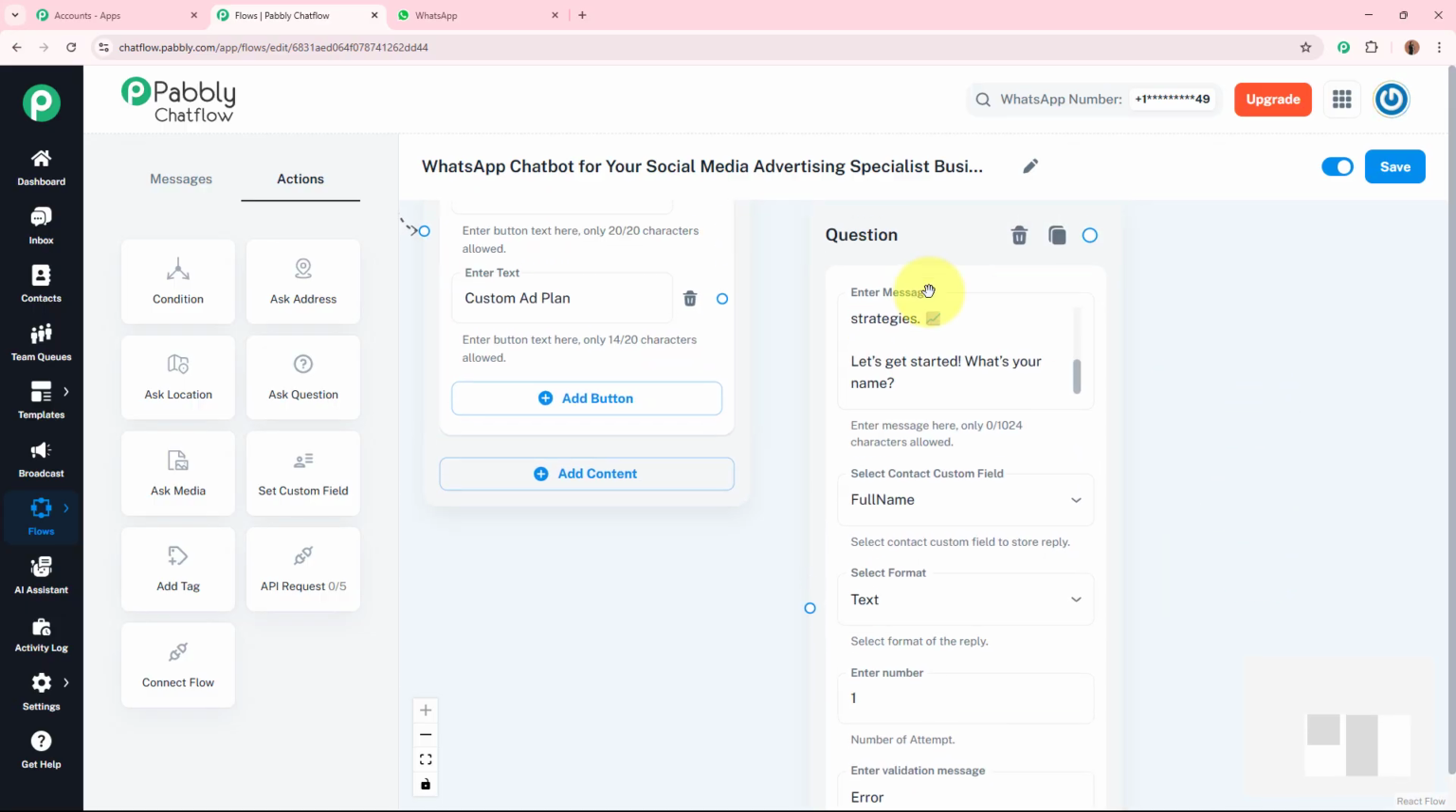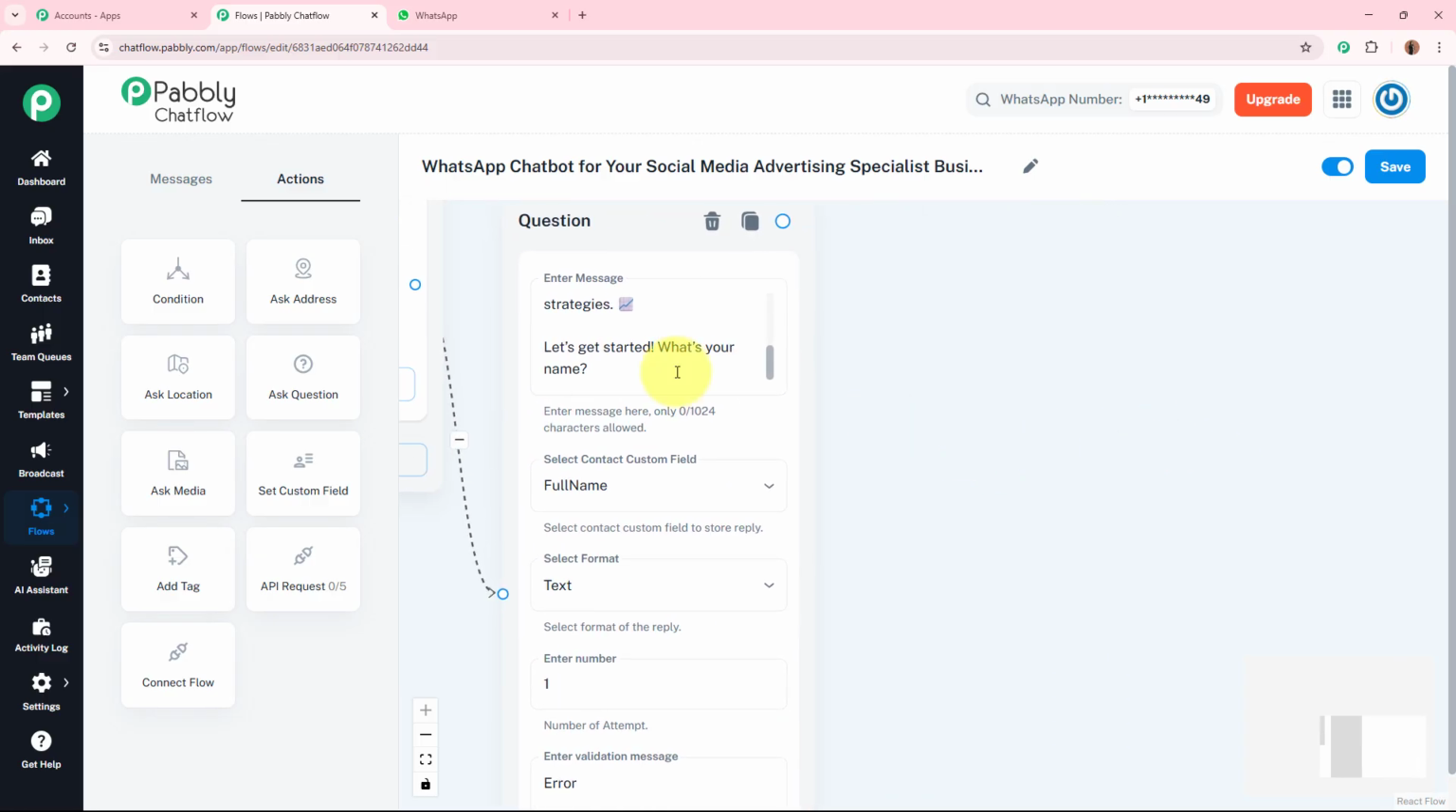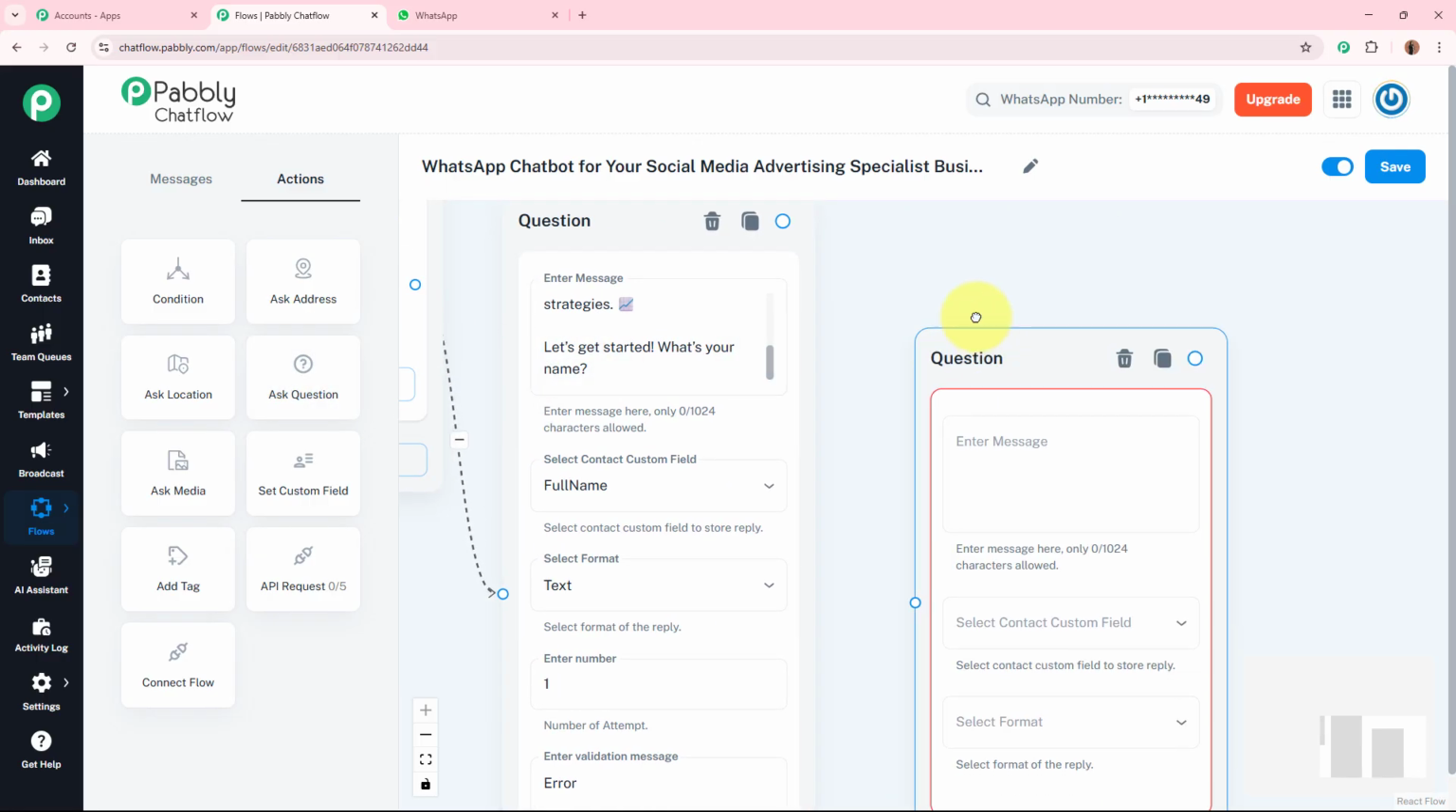Okay. So this is the first question that is going to be forwarded towards the customer if they select this button, that is custom ad plan. Now I want to connect this button to this message. Simply I'm going to drag it and connect it to the question point right here. Okay. This is the first question. In this manner, I have a next question. So I'm going to add another ask question field over here.